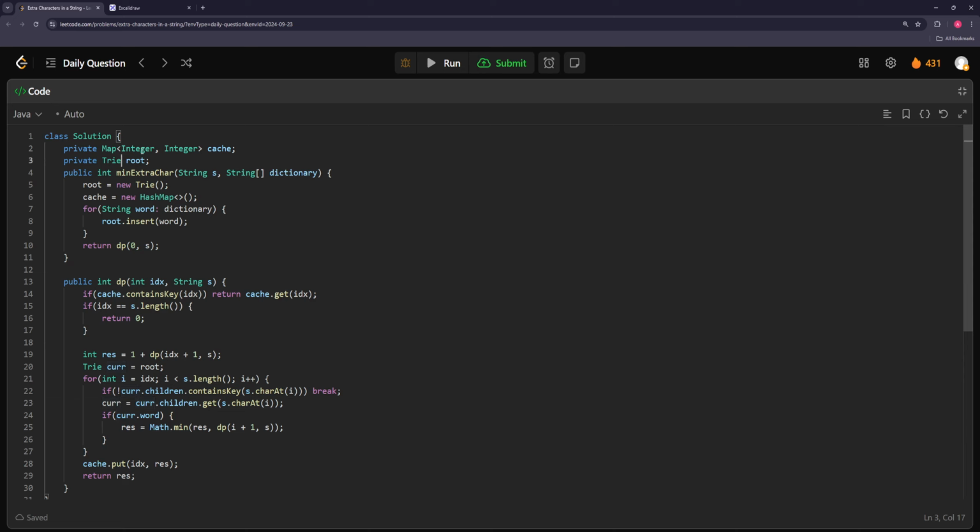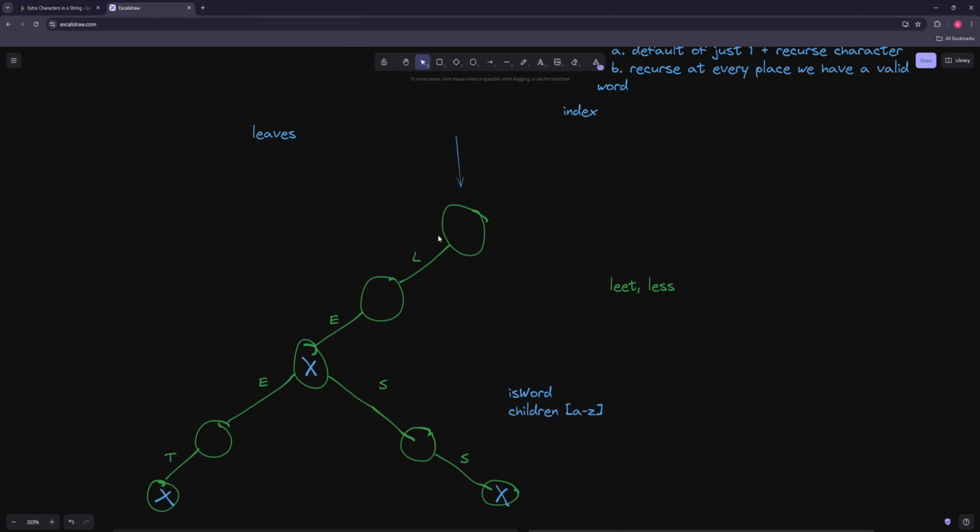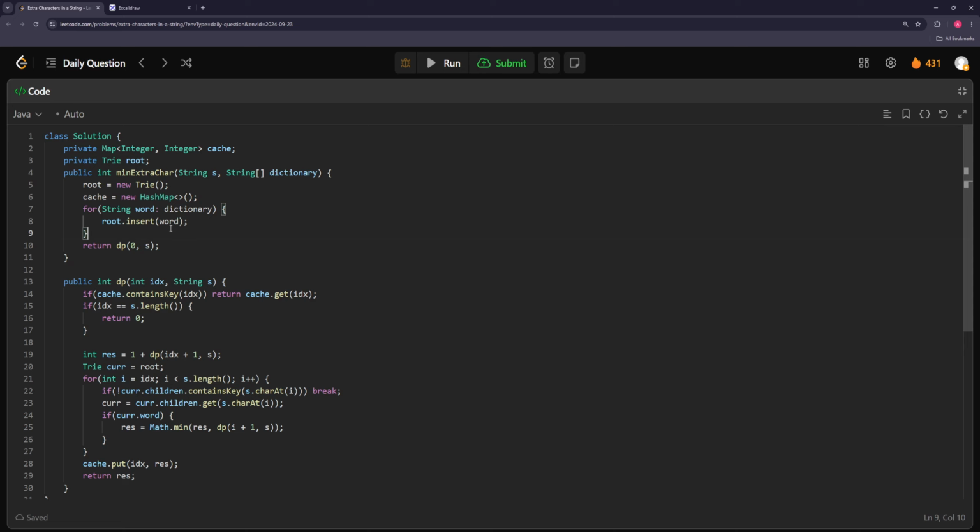So we're going to make a trie, a DP cache, and then we'll have this function. This function is basically going to make a trie, and we're going to get the cache. In order to make this trie, you have to insert all of these words into the trie. So you start at the root, you put in all these words, and then it'll make all these nodes for you. It's pretty simple to do.